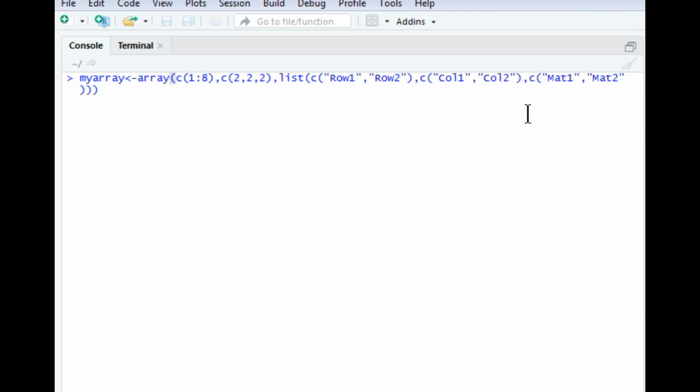As you remember, in our matrices section we created two lists which had the values for row 1 and row 2 and column 1 and 2. In a similar case we have used a shortcut here: list(c(row1, row2), c(column1, column2), c(mat1, mat2)). Row 1 and row 2 are the values assigned to the rows, and column 1 and column 2 are assigned to the columns of the matrices. Mat 1 and mat 2 are the names of the matrices. So instead of creating three vectors, we have directly used those values in the list. This is how we have defined this.